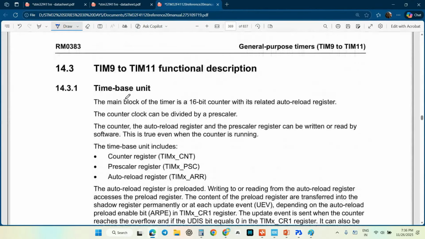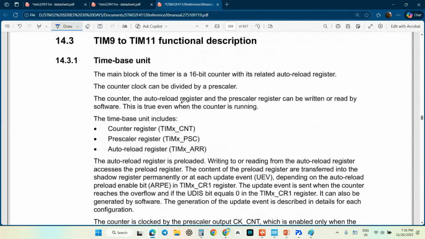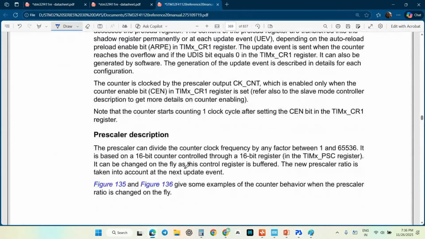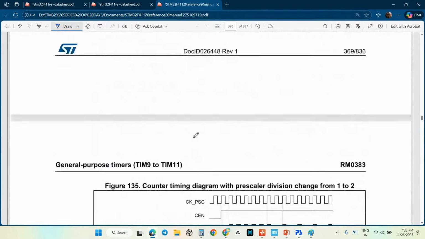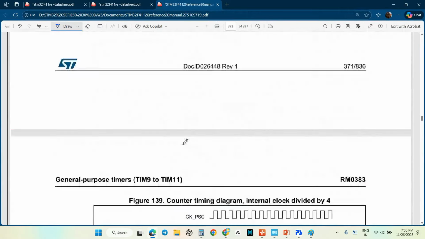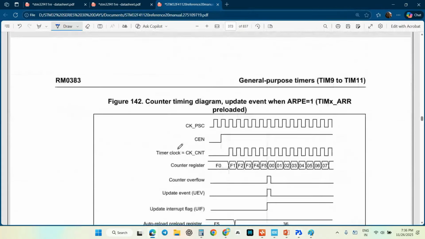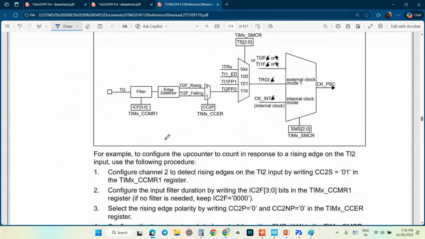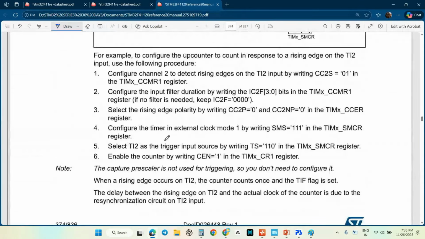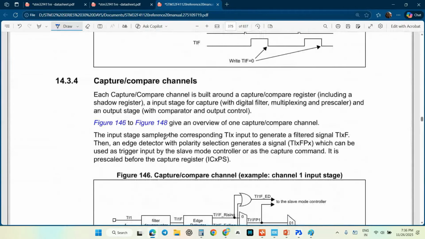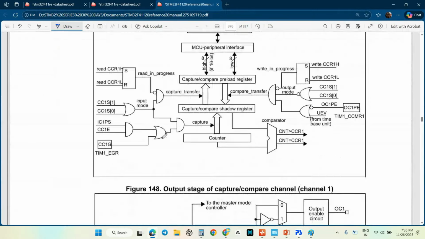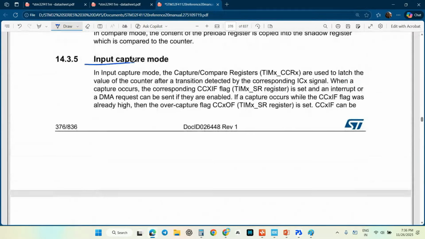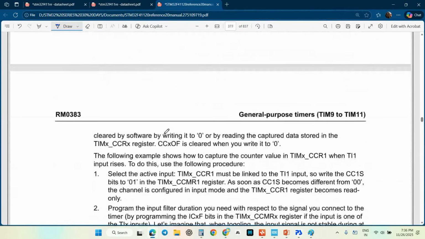Okay, so for that we are just doing this one. First, you have to study the complete time-base units and get the data. And before that, each and everything. If you want to configure the input or output or whatever mode, it has a separate procedure. It has a separate procedure for input capture mode. What are you going to do for output capture mode?